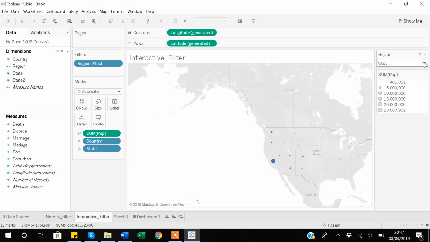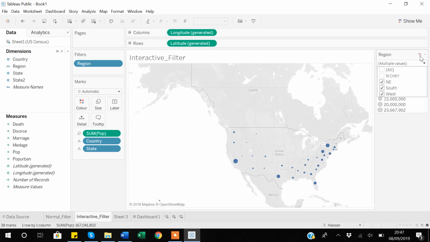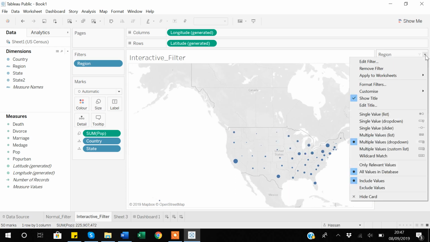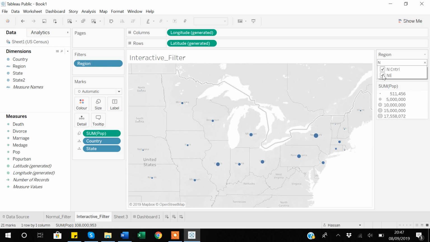So here a multiple value drop down will allow us to opt for multiple options, as you can see it here. Again, I will clear the filter and go back, and here we have a multiple value custom list. So let's see what it does. If I want to search N and I enter it, you can see that it's showing us that there are two regions starting from N, which is north central and northeast. So you can opt for it according to your need.